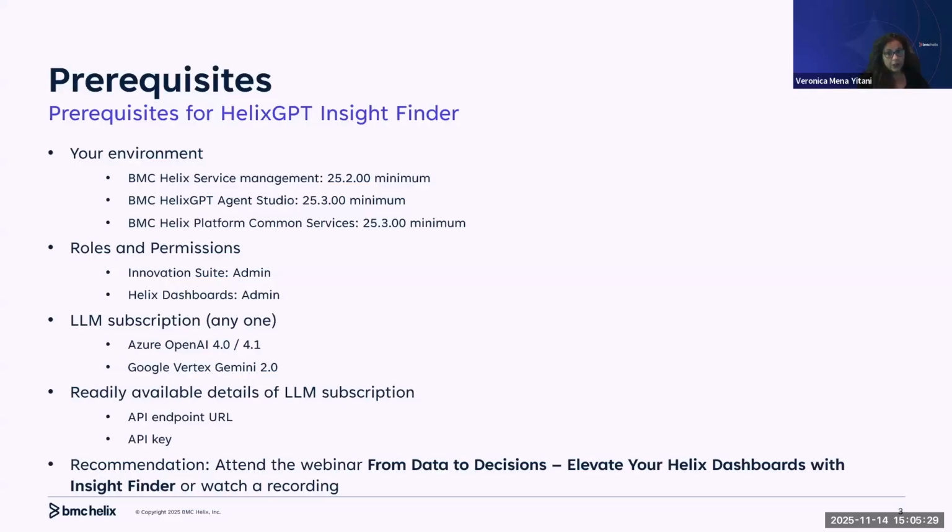Before we dive into the configuration, let's quickly review the technical requirements. The first requirement is to ensure that the Helix Service Management is running on version 25.200 or higher. In addition, HelixGPT Agent Studio and Helix Platform Common Services must both be on version 25.3 or higher. If your current versions are older than this minimum, a system update will be necessary before implementing the solution.